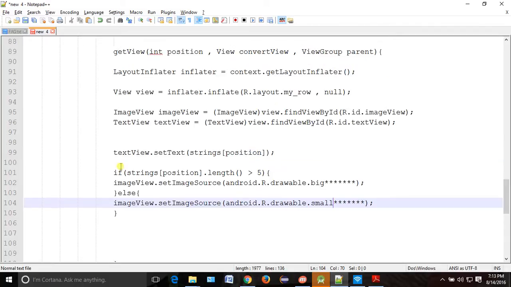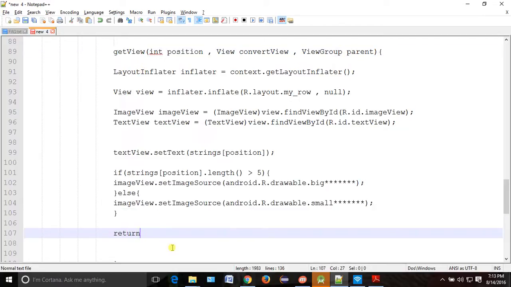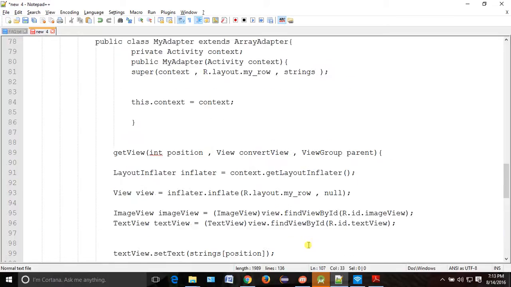Yeah, so now we are done with this. Now the getView method returns each segment, right? So what should it return? Tell me. It will return a View, because the view is each segment. So this method will return the view. Okay, so we are done with the adapter.